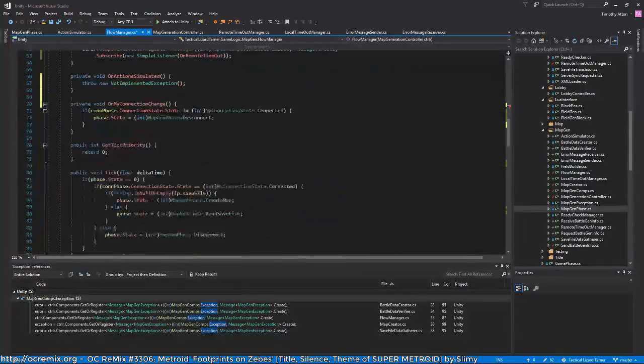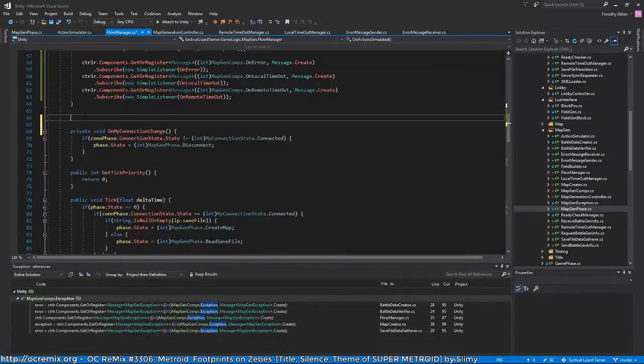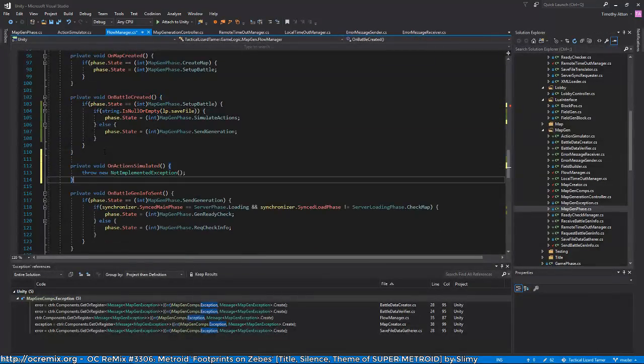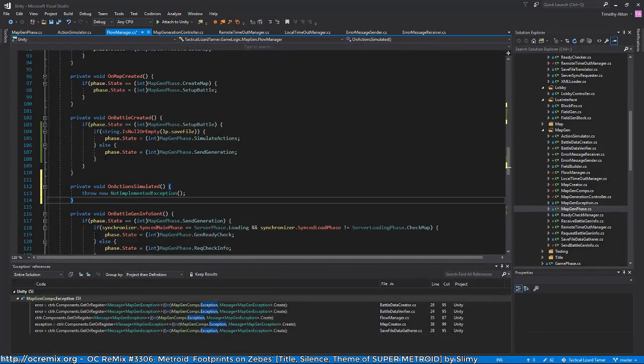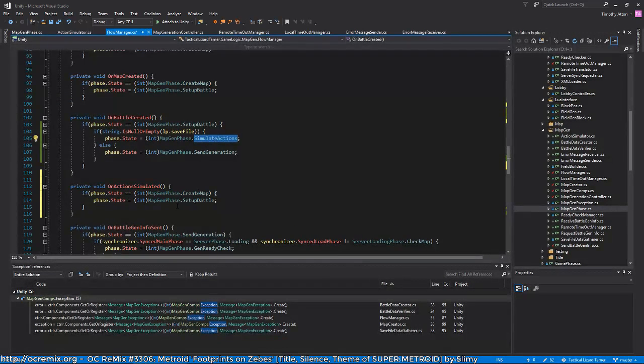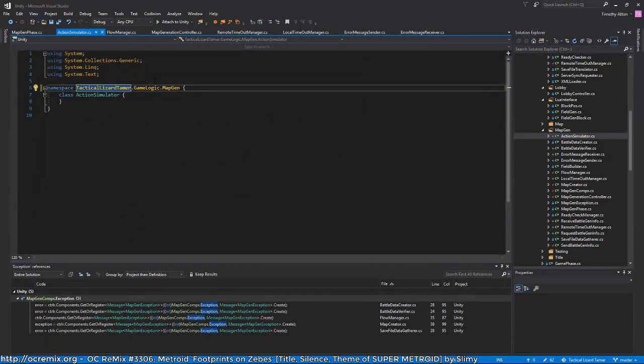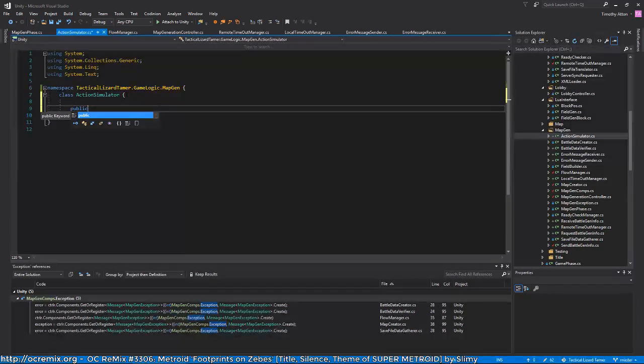Okay, so I'll generate this method and then I'll organize it a little better here. So basically, if we're in the simulate actions phase and we get this message, then we want to go ahead and move on to the generation. Okay, so now that's all done. Okay, so public action simulator. Oh, come on.